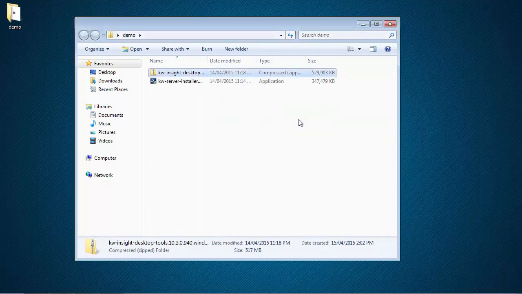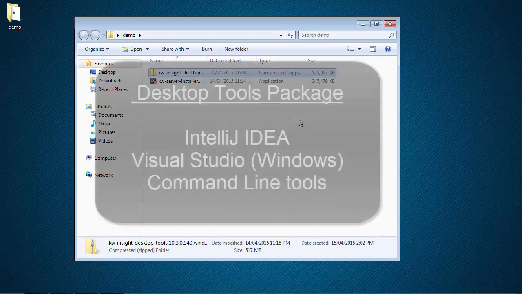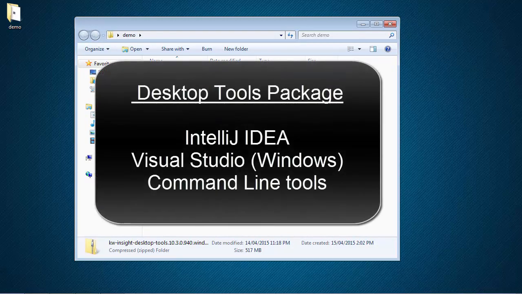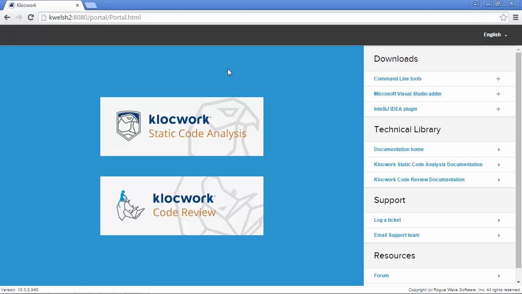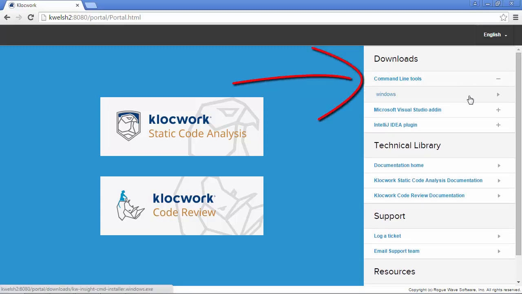The Klocwork Desktop Tools packages are organized by platform. Each archive contains a plugin for IntelliJ IDEA, Visual Studio, Windows only, and the Command Line Tools package. The Eclipse Update Site archive is platform independent. Go to your portal at localhost:port number, the default is 8080, and verify that the downloads list appears on the right-hand side of the portal.